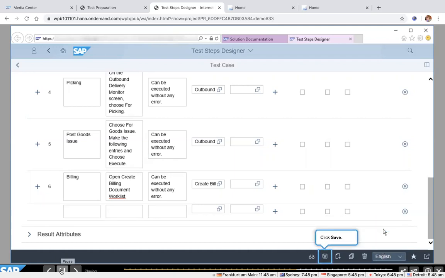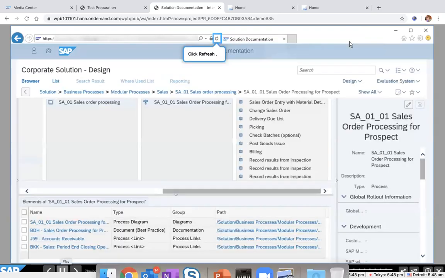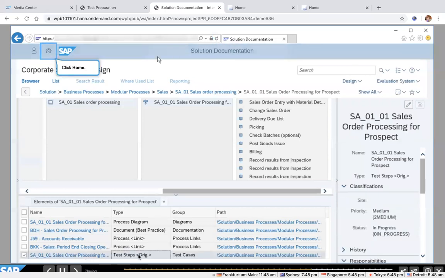And then you save the test case, and now we have a test case created for this particular process against the solution documentation. Again, it was semi-automatically generated based on the structure. So all these steps you see in the process structure have been automatically added as steps in the test case that was created. When I refresh here, you will see the test case appearing in the Elements tab, of the type test steps.